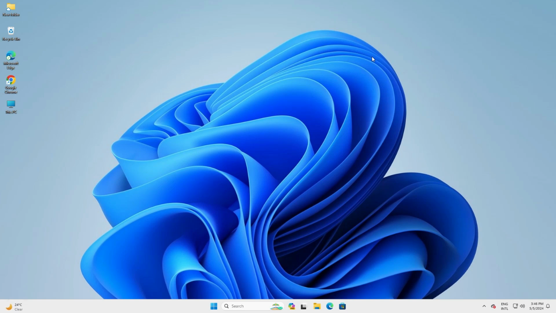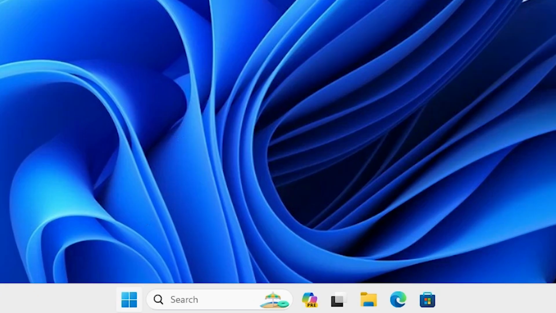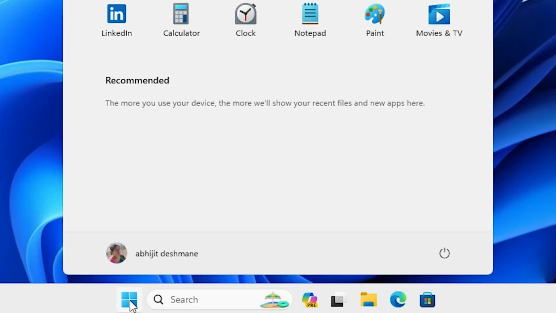The next solution is safe mode. Safe mode resolves many issues on Windows 11 or any Windows operating system. It restores or creates new files for corrupted files. If any file is corrupted, Windows safe mode restores those files. So we are going to safe mode. That is very easy.